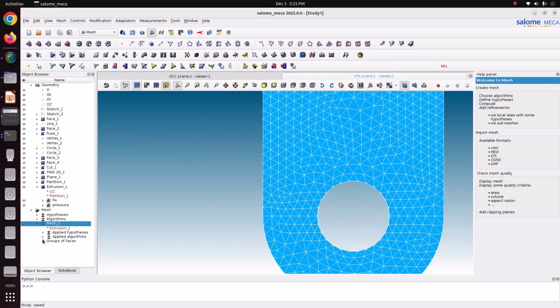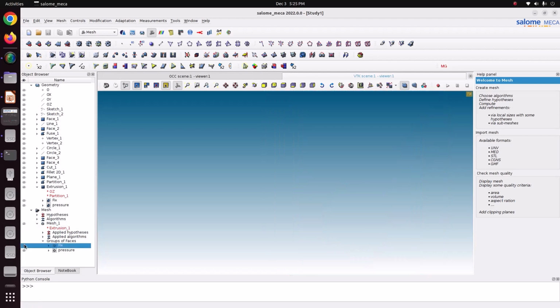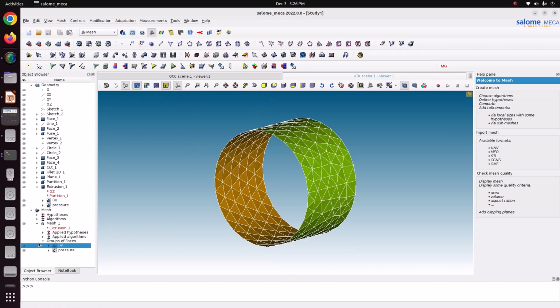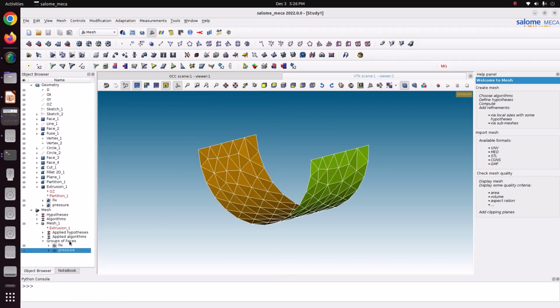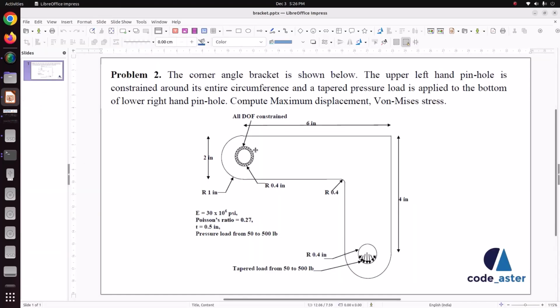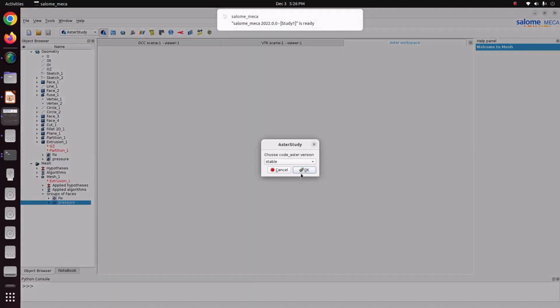Now we can go for checking the groups. This one is the fix. We need to fix it. And here we need to apply the pressure. Now just go to Aster study to create the setup. Here we need to fix it. Here we need to apply the pressure.